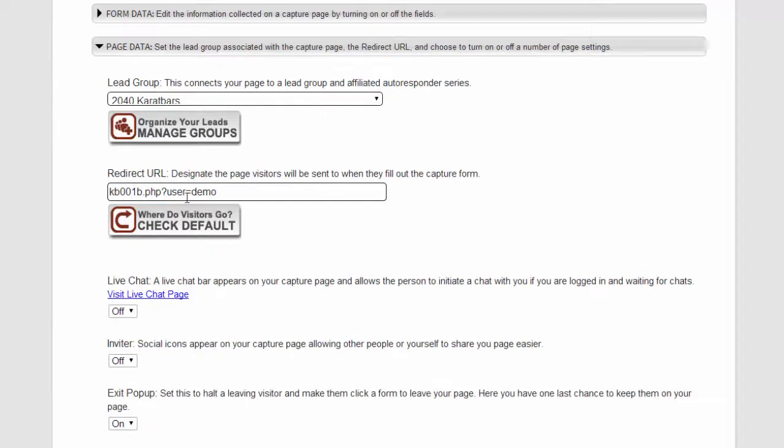The next is the redirect URL. This is the web page that the people are going to be sent to once they fill out your capture form. So for example, you can set this to anything you would like. If you would prefer to send them to a YouTube video or a Facebook page or any one of your affiliate links with Karatbars, whether that's your landing page with the company or the home page of the company site or the K exchange, that's up to you.